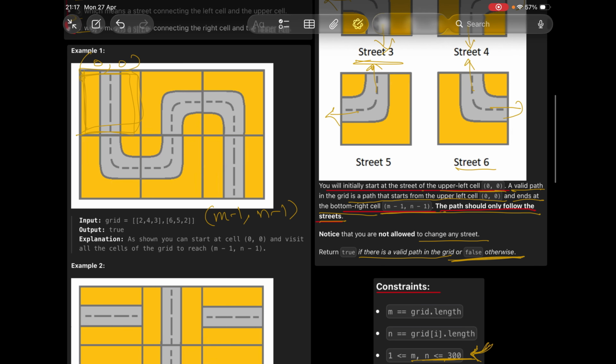What we have to do is start from 0 comma 0 and go till m minus 1, n minus 1, and we can only go if there is a valid path. In this example there is a valid path. If I just see, we started from here, I can go up to here, and I came here. I started from this cell and ended at this cell, so there is a valid path, so that's why we return true. Now let's see this example.